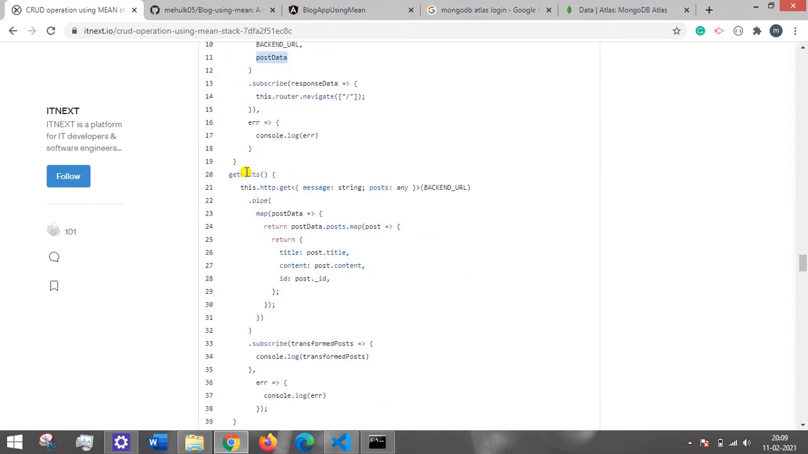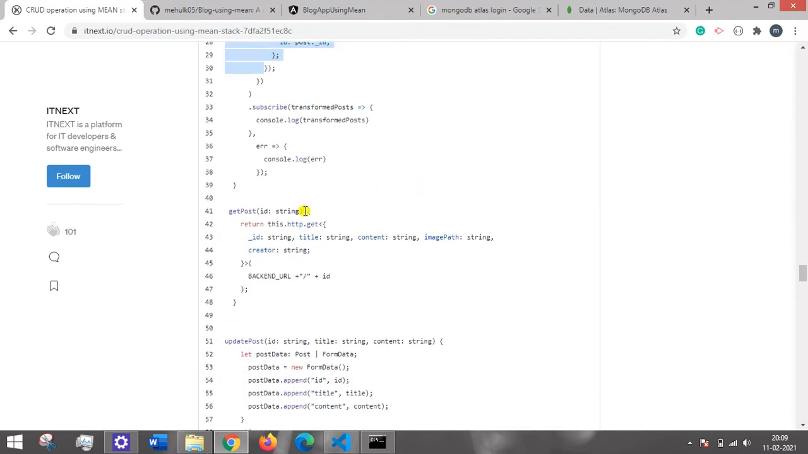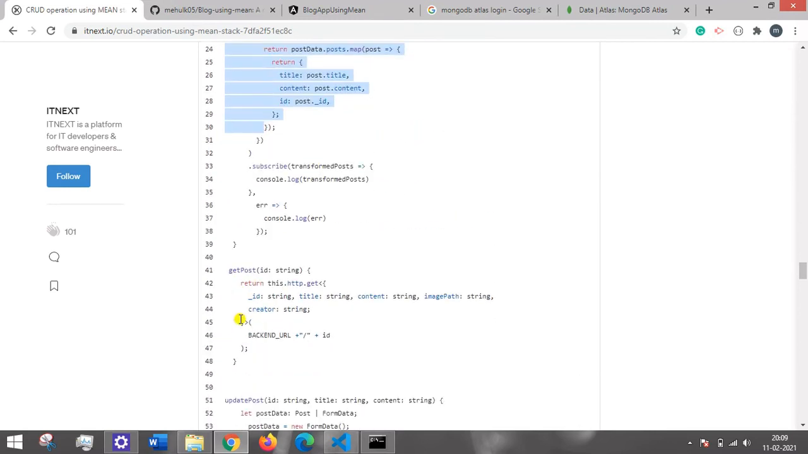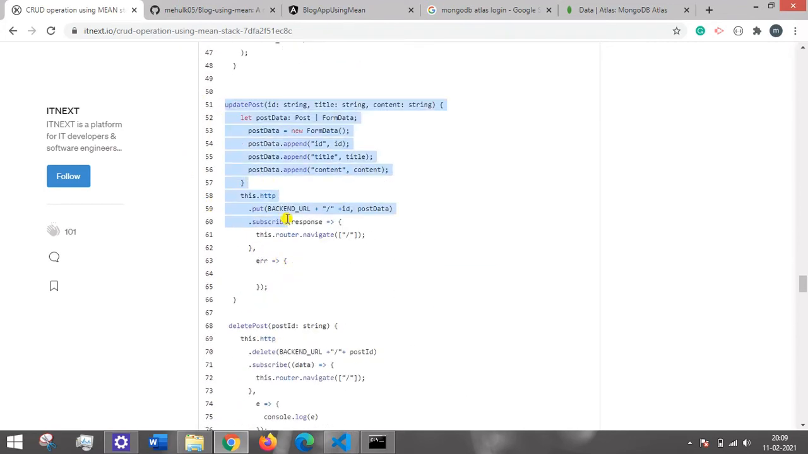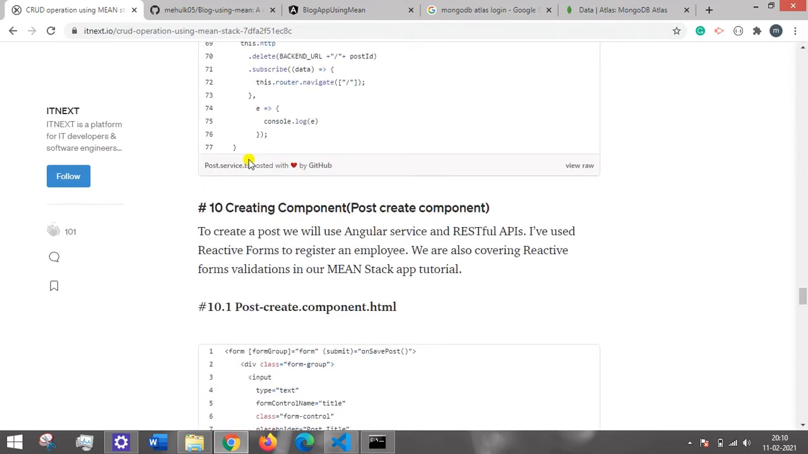Similarly, we have a get posts method to get all the posts, and then we have one get post with the ID, so we can get a post with a particular ID. Then we have update post. Here again we are appending the form data to our request body. Then we are using a put request, and we mention our backend URL with the specific ID we need to update. And in delete post we are just deleting it.